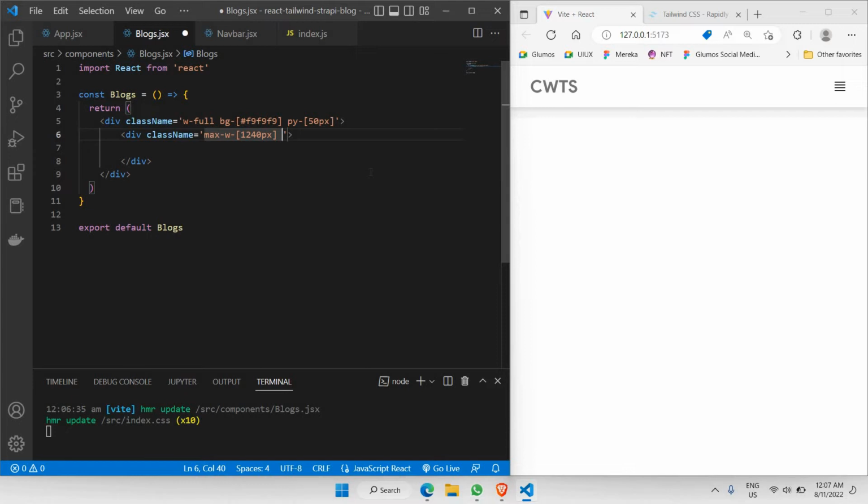For containers especially, the margin x-axis is going to be auto, just to make it center all the time. So this is how we are able to make a container that always stays in the center.